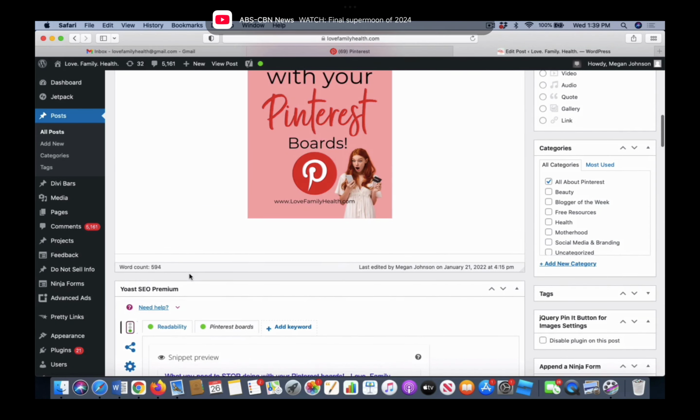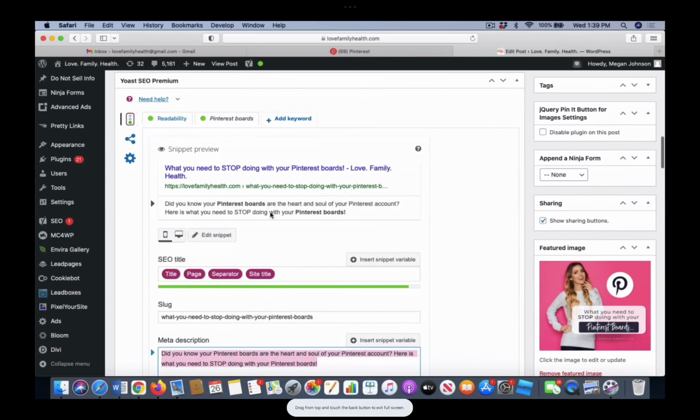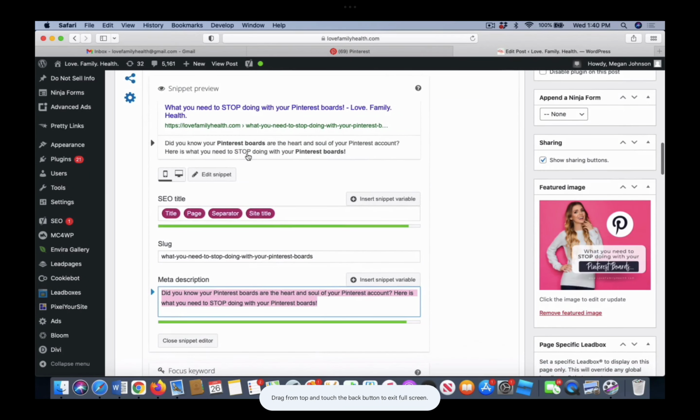Again, so I have my Yoast SEO set up. Even if it's not premium, you're still going to have this little snippet here that you can add, and that is where this meta description, if you click on edit snippet, meta description, it's going to pull this. Again, it hasn't been working, so if you don't see that extra description pop up on your pin, it's not anything that you're doing wrong, but that is where it's going to pull from.